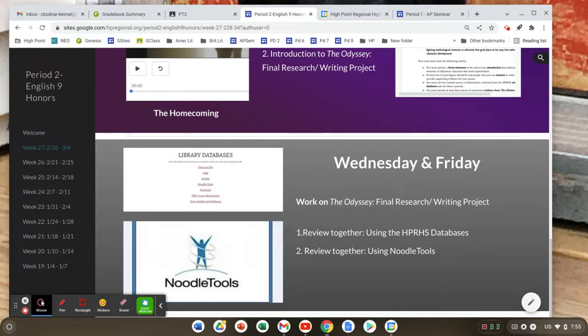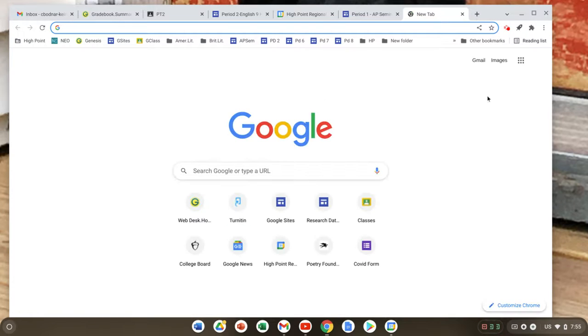But what I'm going to show you today is, if you forget, again, how to access Noodle Tools, how to share your project. If you haven't created it yet, I'll go over that, how to share it with the inbox I created for our class, and then how to pull at least one article off of a database and enter it into your Noodle Tools project that you've created. So let's get started. I'm going to start by opening up a new tab here.